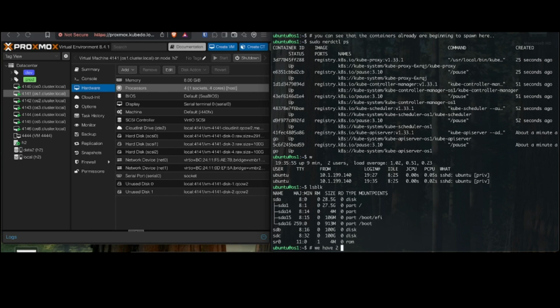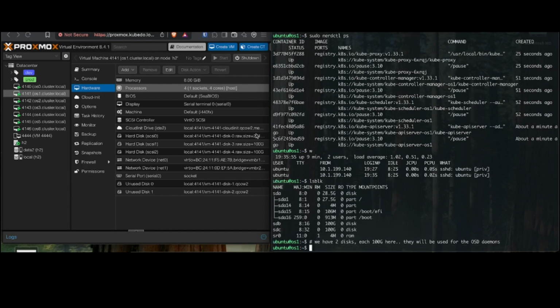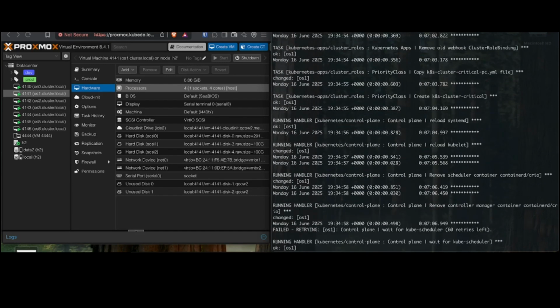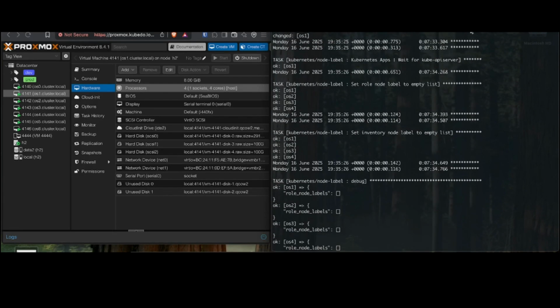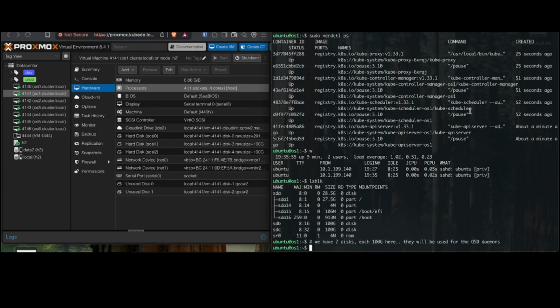We have 2 disks, each 100 GB here. They will be used for the OSD daemons. It is almost finished. Let's return to OS0.